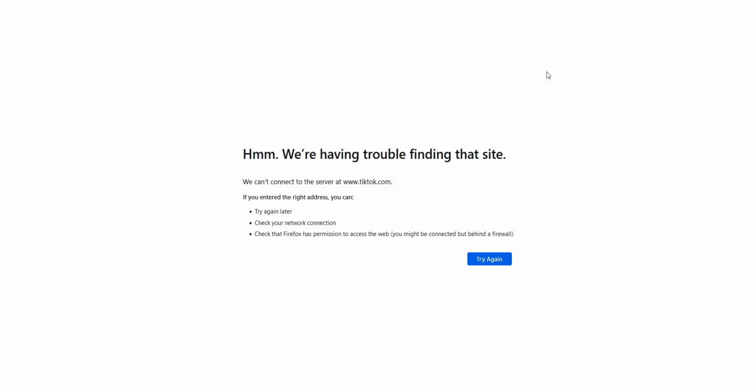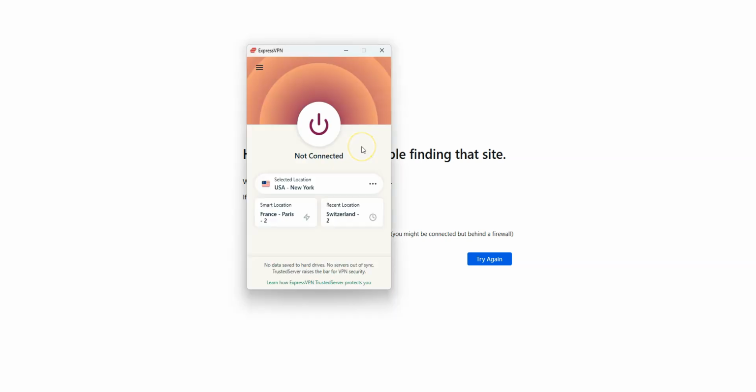Imagine I would like to use TikTok, which is currently blocked where I am. As you can see, I don't have access to the website. Same problem with the mobile app. The network administrator prevents me from accessing it. If I want to access it, what I need to do is use ExpressVPN to mask my IP address and make it look like I'm somewhere else.